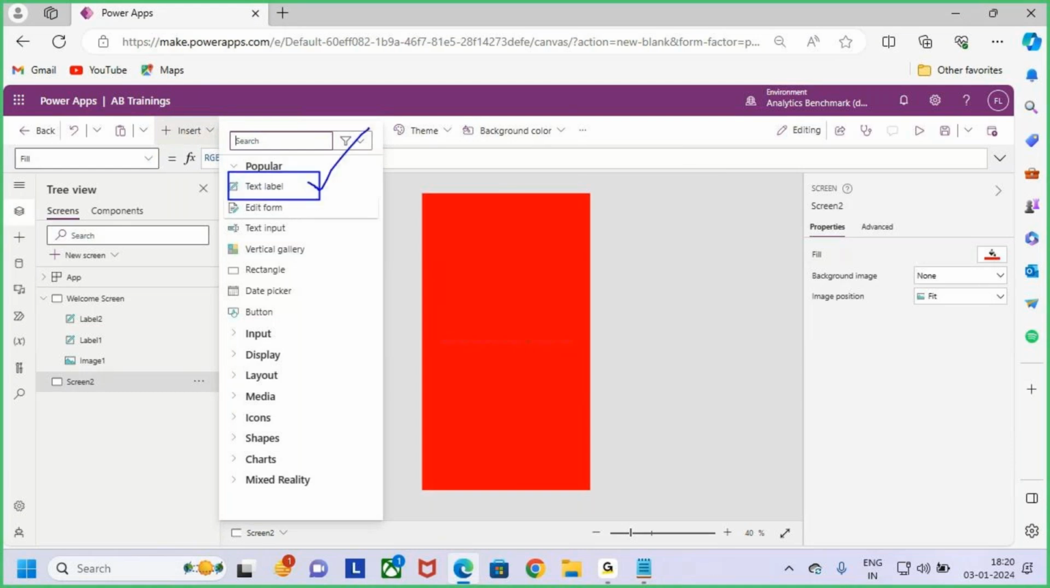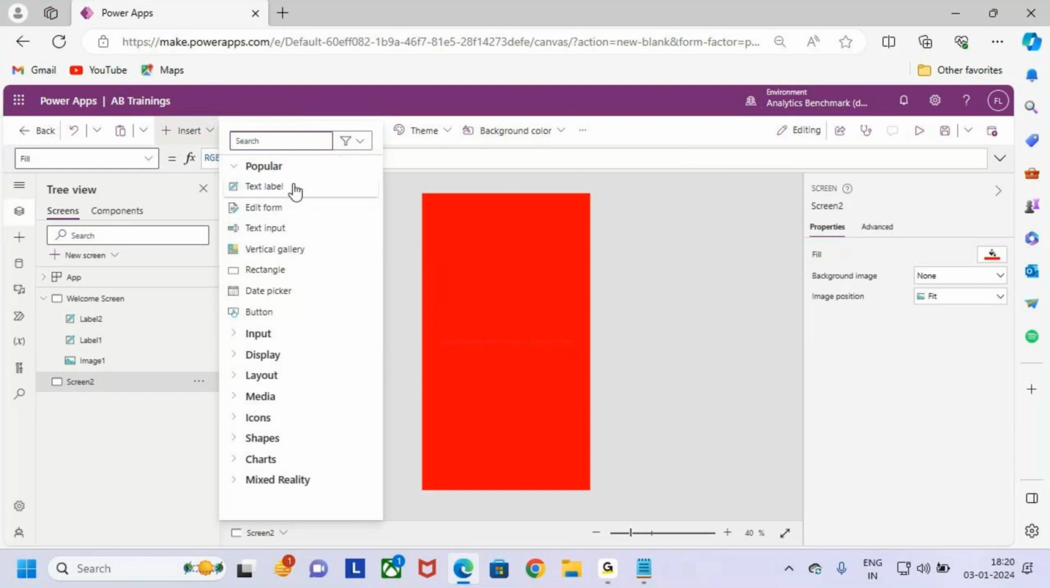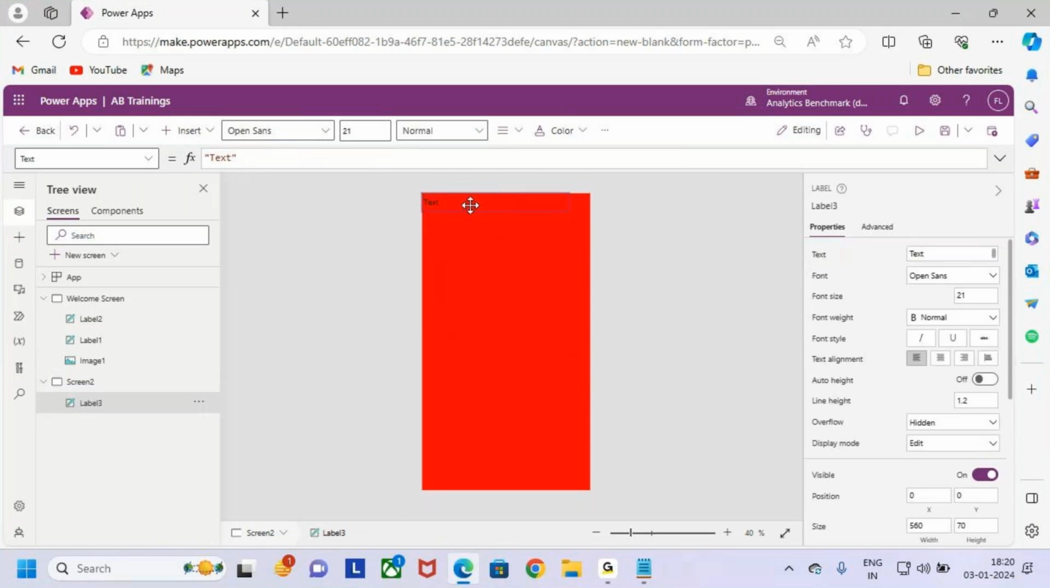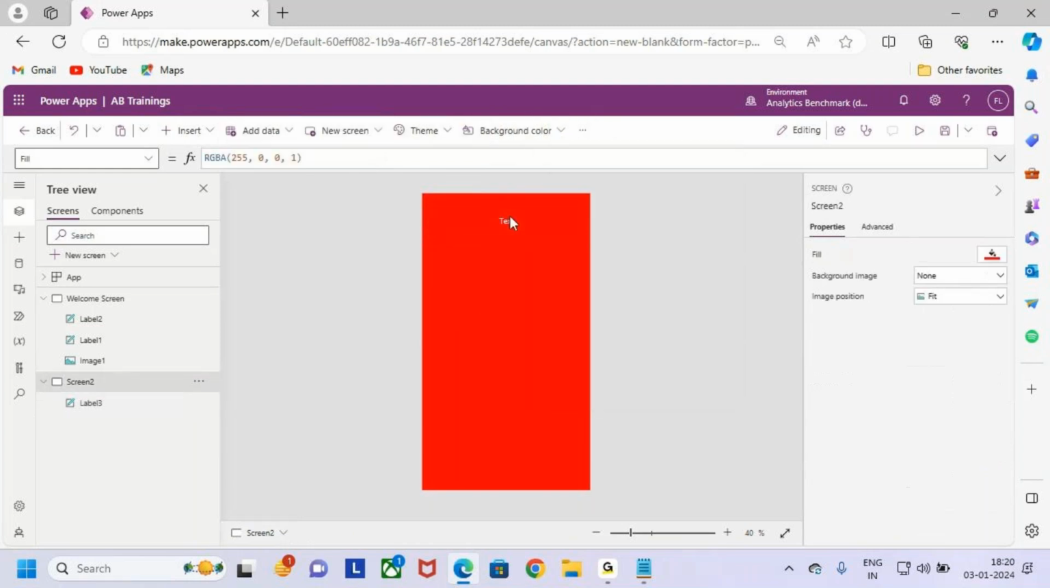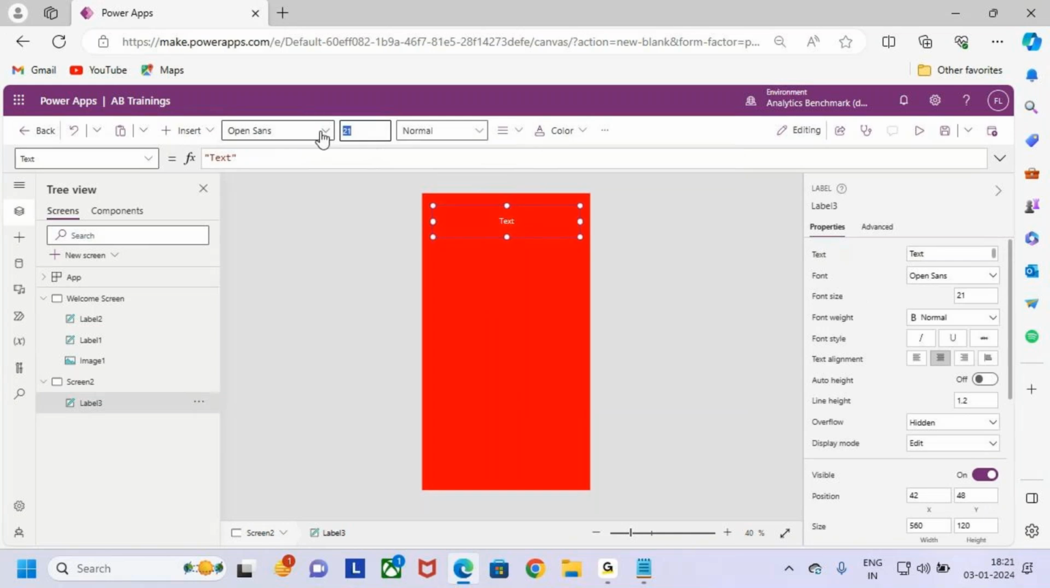In order to keep the text, what's the control you need to use? Text label. Select the text label and keep it here. I want to do some formatting. Align it to center, and also change the font color to white. Change the size to 80, and also let me keep it in bold.